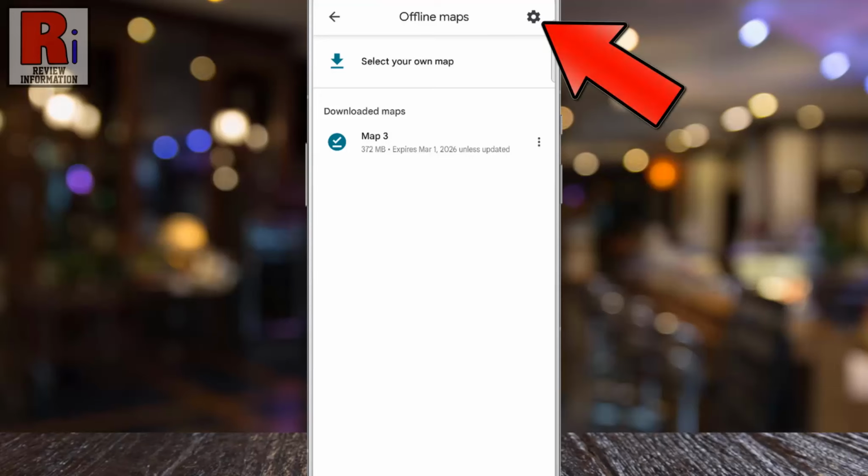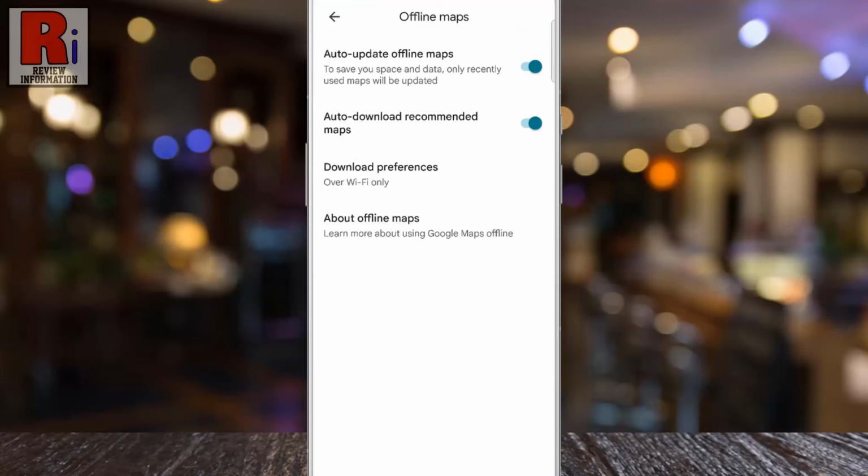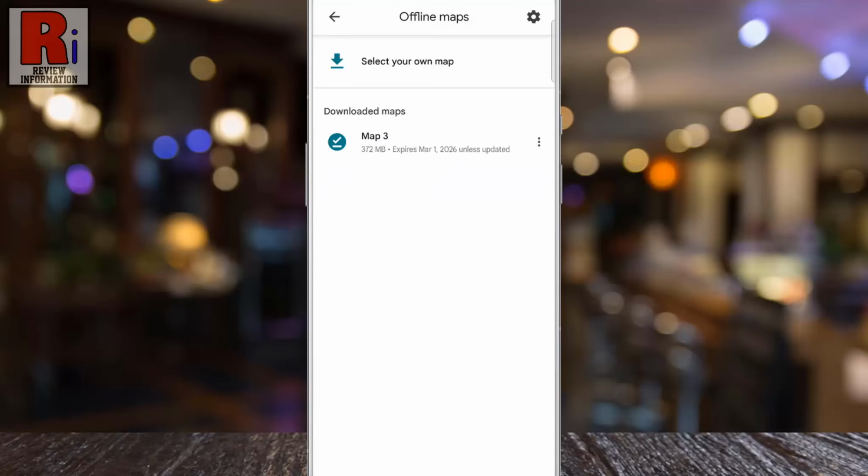By tapping the Settings gear icon, you will access various options, including auto-updating offline maps, auto-downloading recommended maps, and adjusting your download preferences. To manage your downloaded offline map, tap the 3 dots next to it. From here, you can update the map, view it, rename it, or delete it.